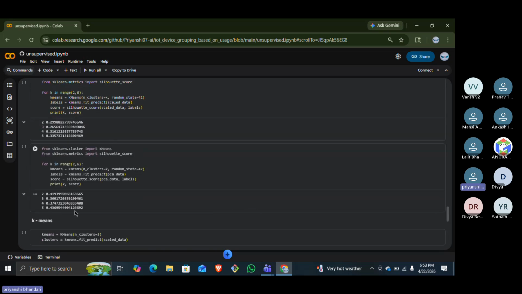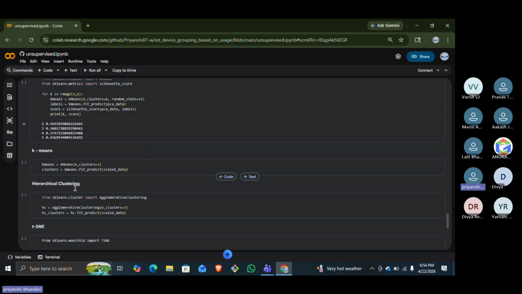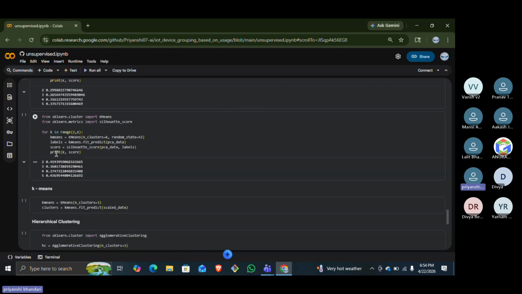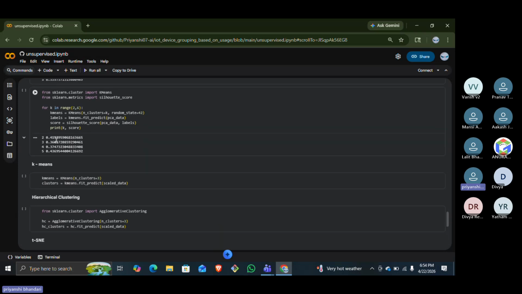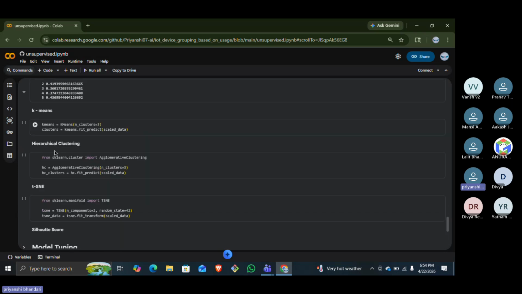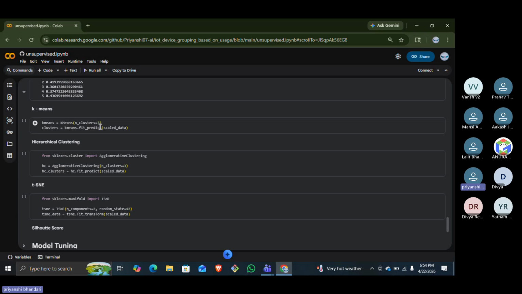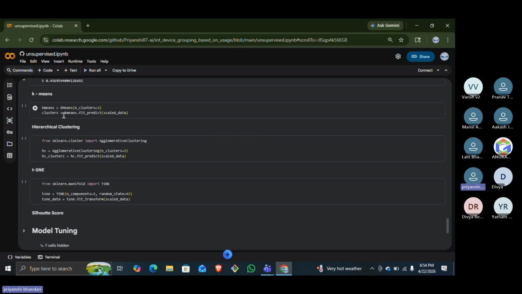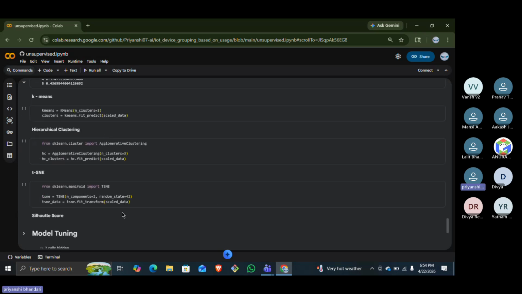It is giving 0.43. For IoT devices, these scores are good, but if we work on other data sets like songs, then this score is not good. But IoT devices have very much noise and disturbance in the data set, so these are good for k-means. And here we take 3, but we will change it after. We just did this to check for our model tuning.